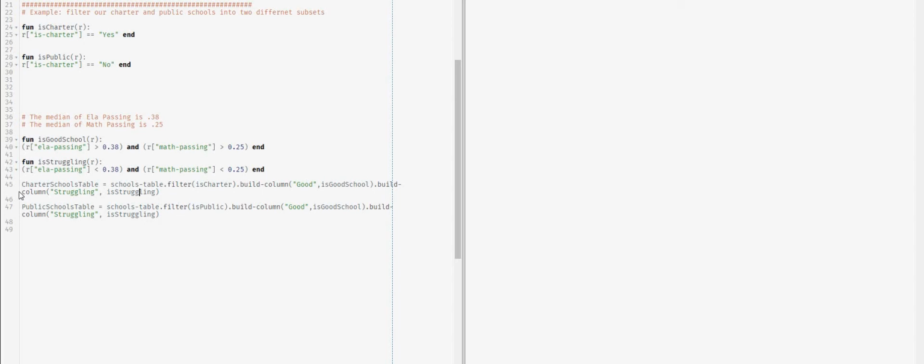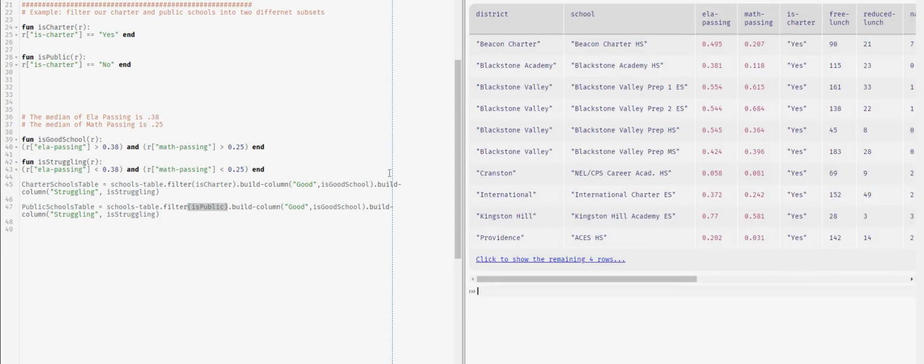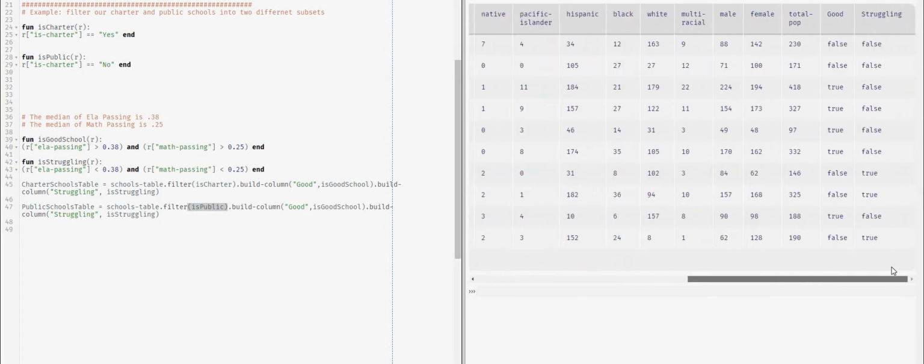And then I also built another column for struggling schools, and it's called isStruggling. I did the same thing for public schools, but instead of charter schools, I filtered it if it was public. Now I'm going to just type in charter schools. It's out of view. I didn't realize it would be out of view. Charter schools table. That's what I'm typing, and here are all the charter schools, right? So there's only 14. And if I go all the way to the end, I see that the two columns of good and struggling are here.